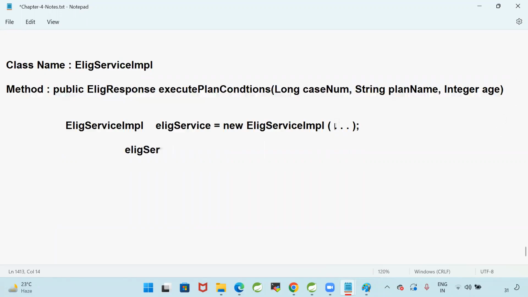Sorry, it is just an object creation. It's my bad. I'm creating the object by using the zero-param constructor. Then LGService dot, what is the method name?